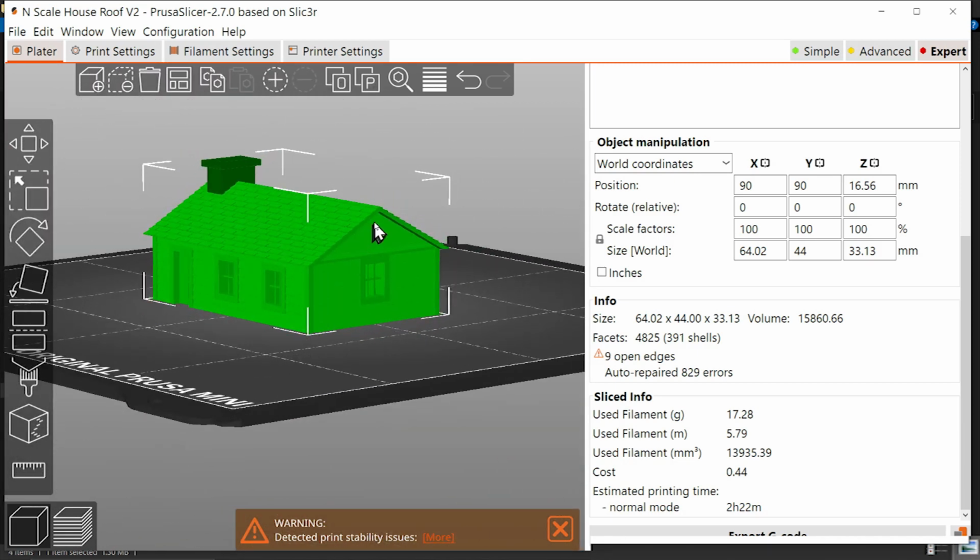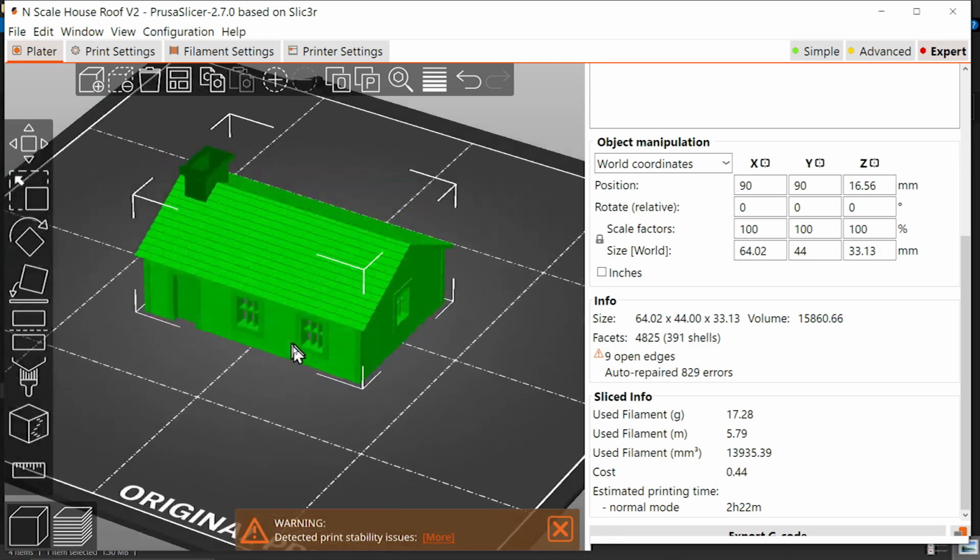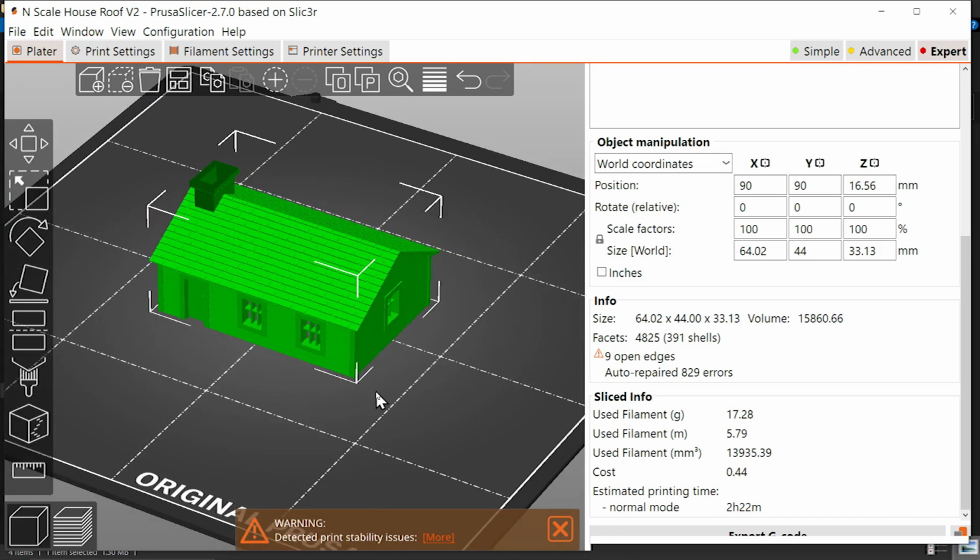Sometimes you might need supports under here, but I find that if you can do it without supports, you don't have all that to clean off. And on these little tiny models like this, it's hard to clean those supports off, and half the time they're not needed. I'm going to take my chances.